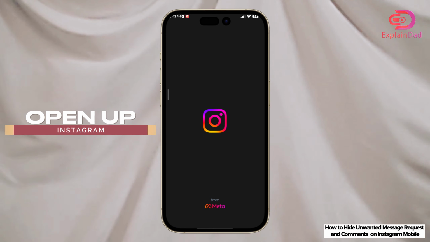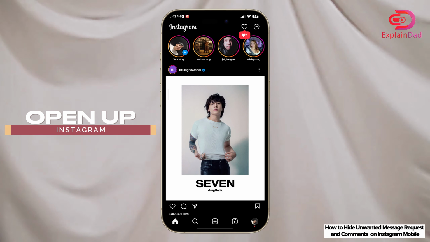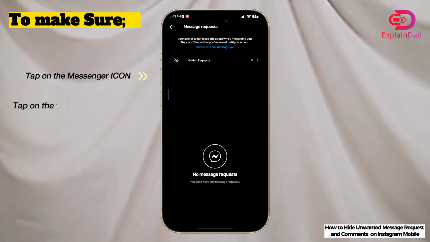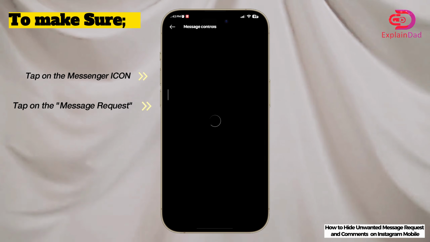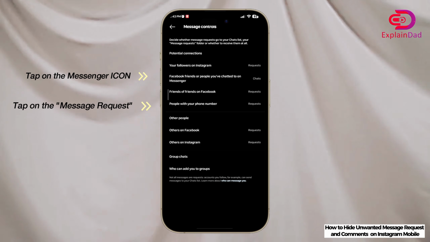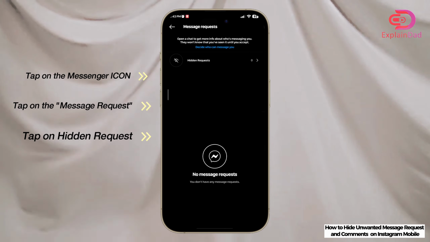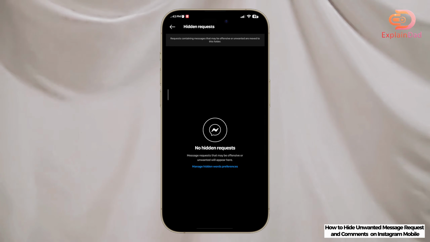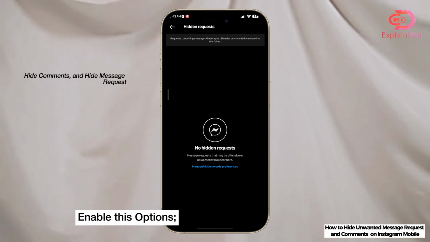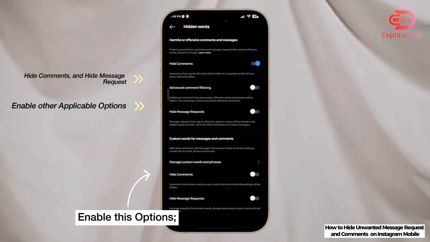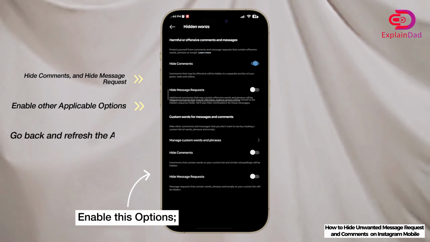First, open up your Instagram, click on the messenger icon, and then click on message requests. In here, just search on the option above the below link, and then click on the hidden requests. Just click on the blue font, and this will redirect you to their hidden notes.